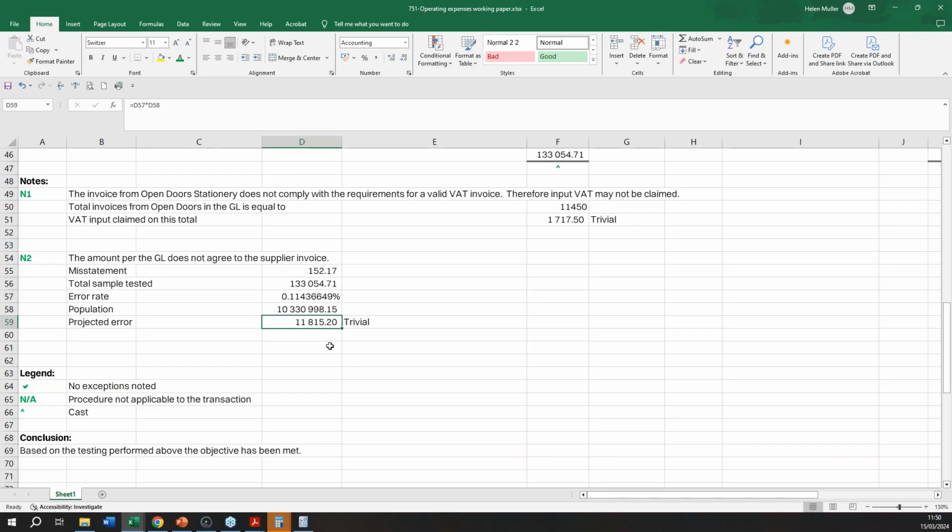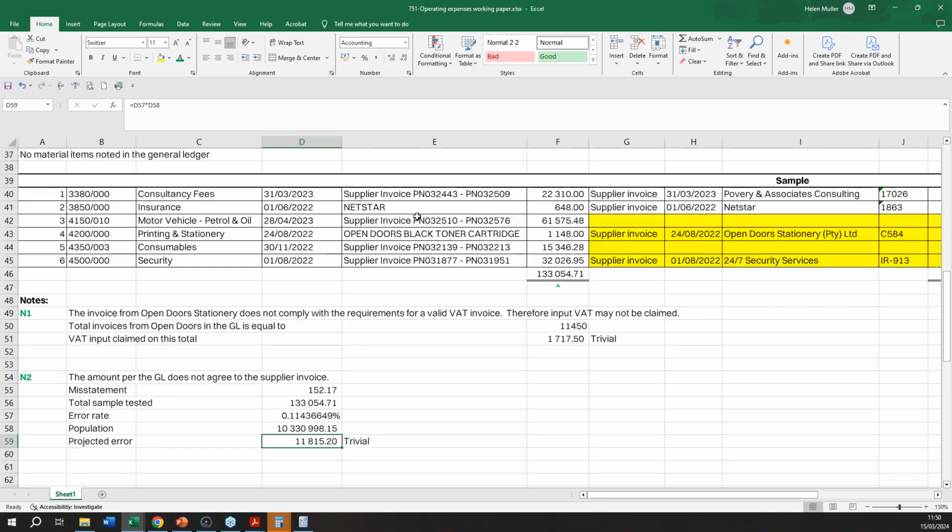Okay, so please go and make sure you practice. I will give you a little hint. Motor vehicle, petrol and oil, there are some exempt VAT items. So when you test that, you are going to have to pay attention to how you are calculating the VAT and agreeing the invoice. And then the consumables, go and test that one and see if anything pops up there.